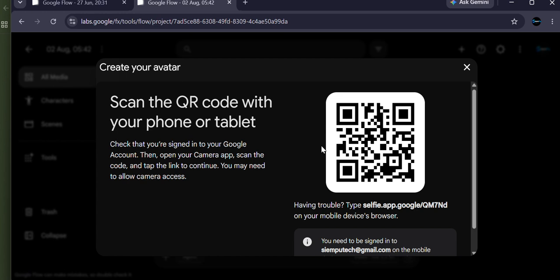Take note, you need a desktop, a laptop, or a PC to be able to create something like this. However, if you don't have a laptop, you can set your phone on desktop mode to be able to create videos like this. When you're done scanning, you're going to follow the instructions, and then you're going to have an avatar of yourself.